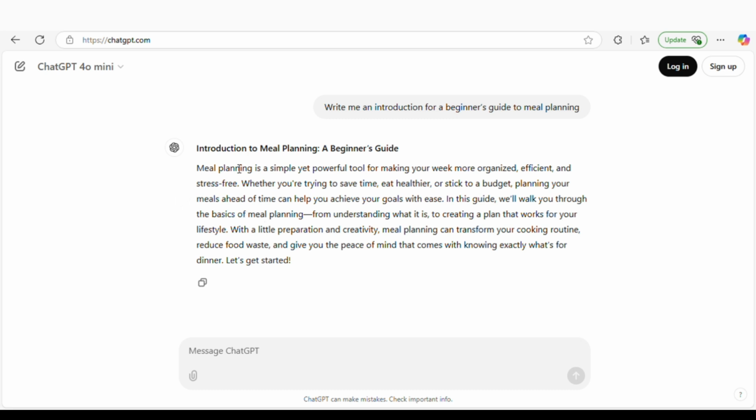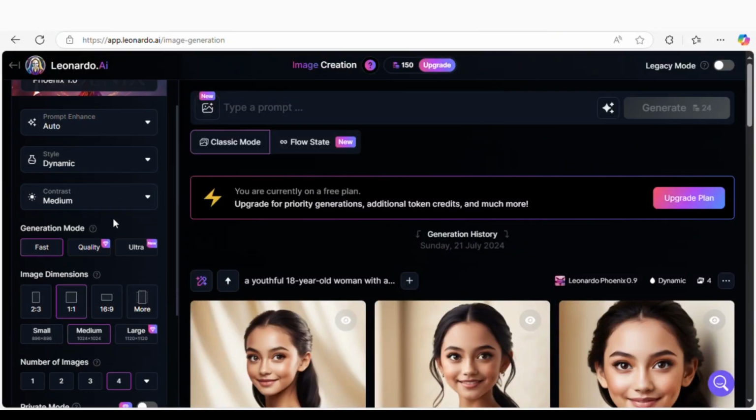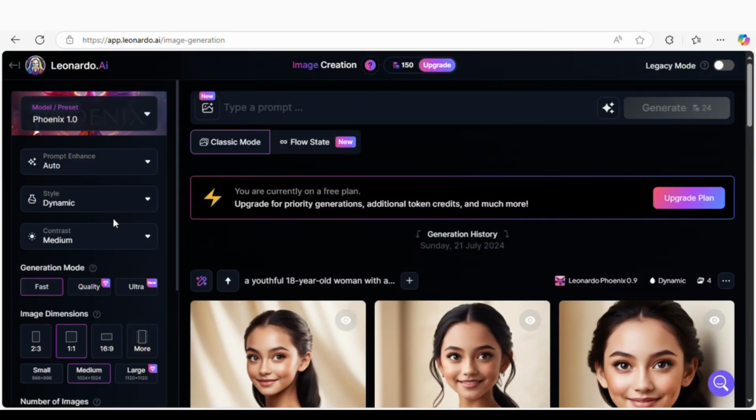You can break the whole ebook into sections and have ChatGPT help you with each chapter, ideas, tips, and even step-by-step processes. But an ebook needs more than words. It needs a professional cover. That's where Leonardo AI comes in. This tool lets you describe the type of image you want, and it'll create it for you.